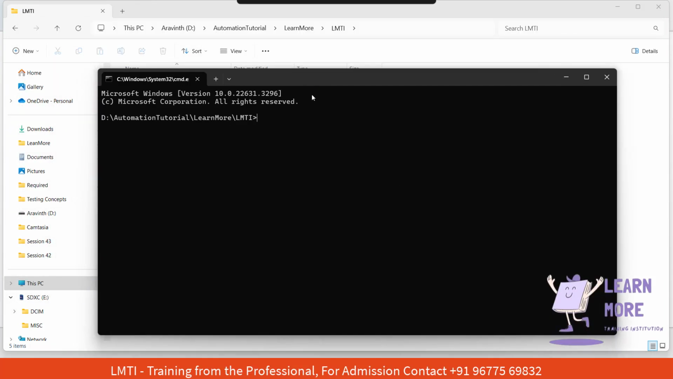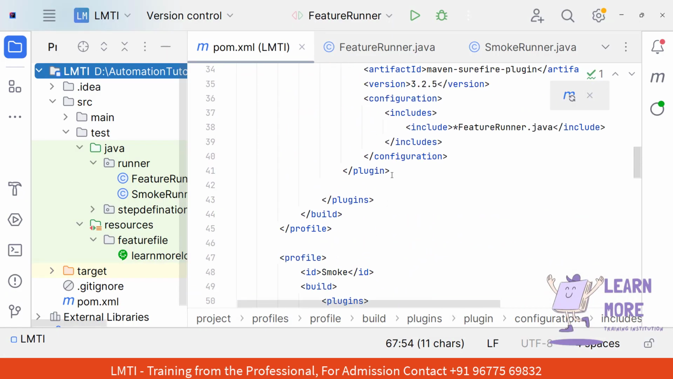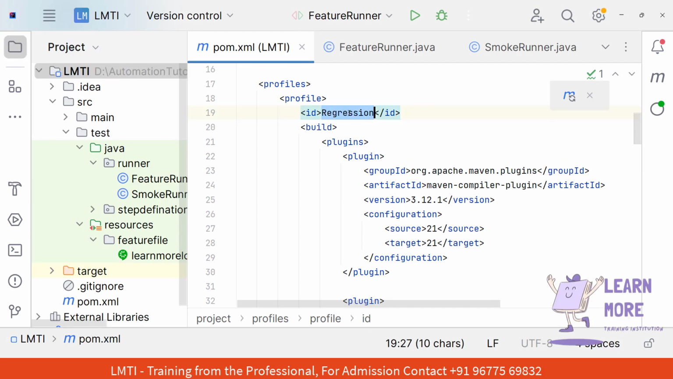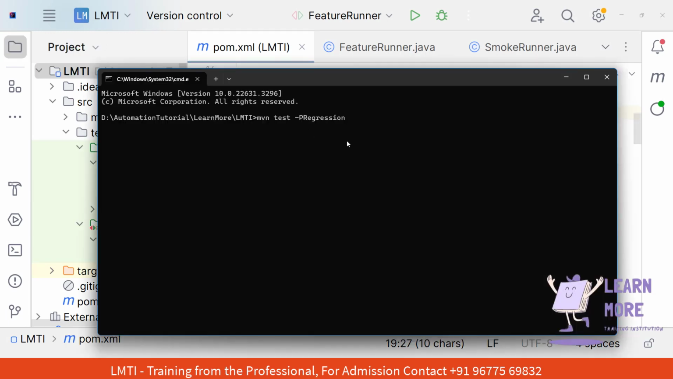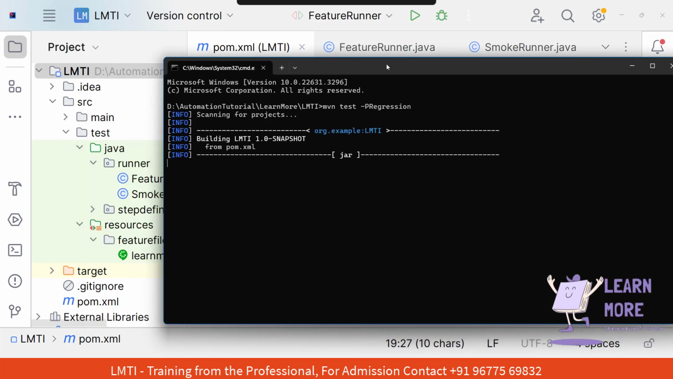Where we need to inject the command, I'm using the command to execute Maven. In order to run the test, we should use the test goal, and here we are going to specify the profile. I'm using hyphen p and then mention the profile name, whatever profile name we have configured. Let the profile name be regression, and if I click enter, what happened is it will pick the feature runner.